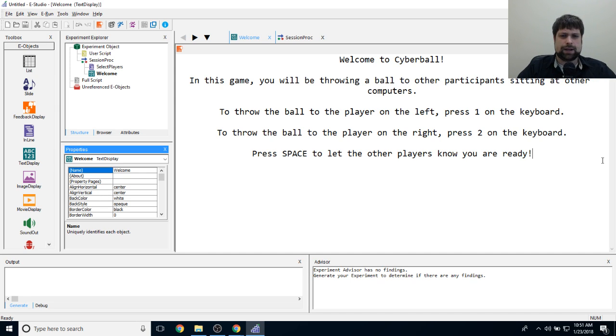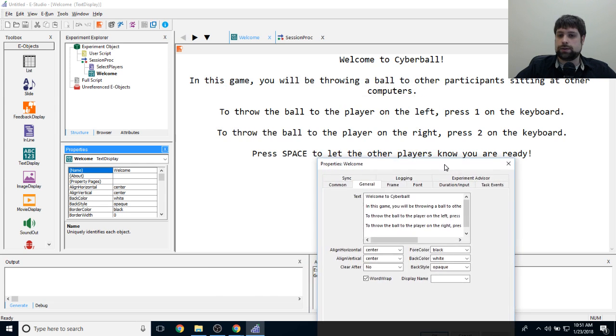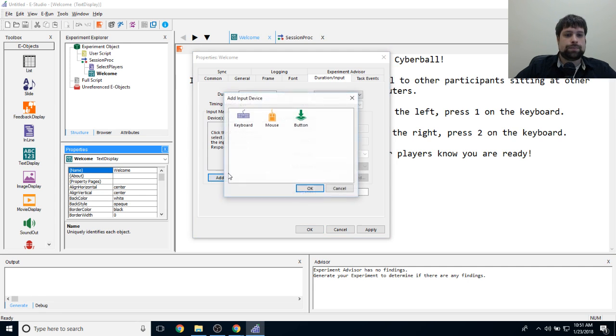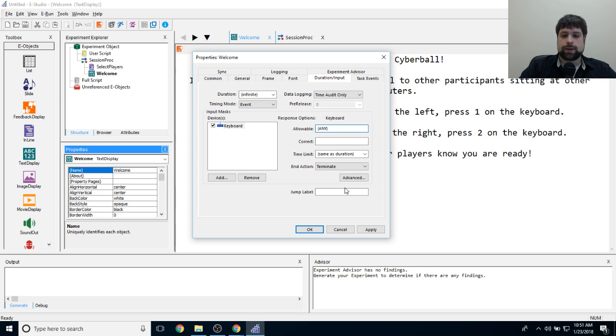Again, this is where we're being a little tricky and a little not that honest. We need to give the participant the illusion that there's other people waiting for you and playing this game with you. So what we're going to do is click on the properties page icon on the top left-hand corner once we have our text there. Click on this duration input tab and we'll set the duration from 1,000 to infinite. We'll change data log to time audit only, just so we know how long participants were actually on this text display object. Go ahead and click add and add a keyboard, and I'll change my allowable to space. Then hit apply and OK. And that's really all I need for this text display object.